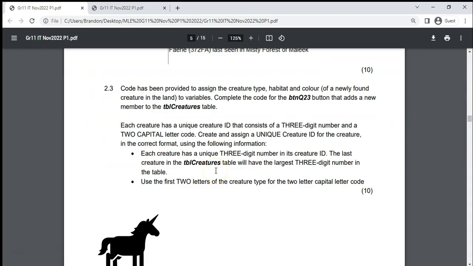So 2.3, code has been provided to assign the creature type, habitat, and color of a newly found creature in the land to variables. Complete the code for this Q23 that adds a new member to tblCreatures table. So we're inserting a new record. Each creature has a unique creature ID that consists of a 3-digit number and 2 capital letters. Create and assign a creature ID. So we need to make this unique ID.